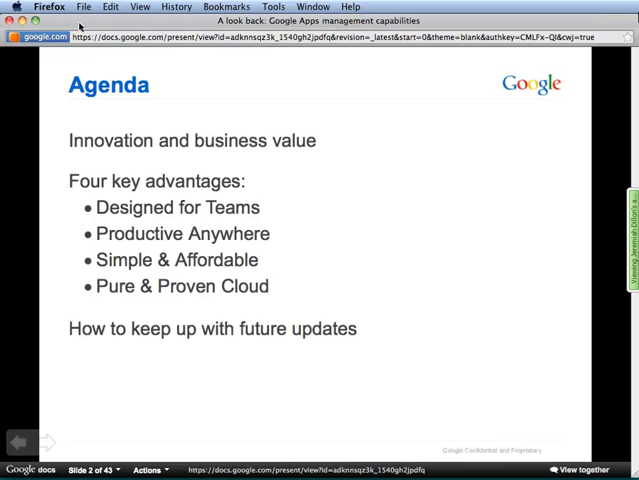The first thing I'll talk about is how Google Apps is really designed for teams, and what this means is there are tons of great capabilities that you can deploy as an administrator with just a couple clicks to really let employees and coworkers work together a lot more effectively using the power of the cloud.